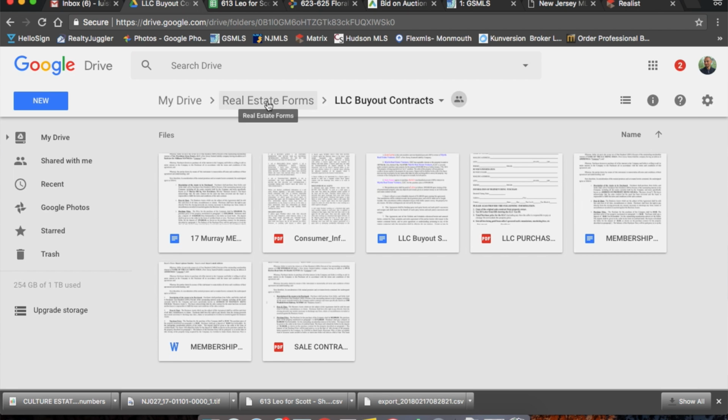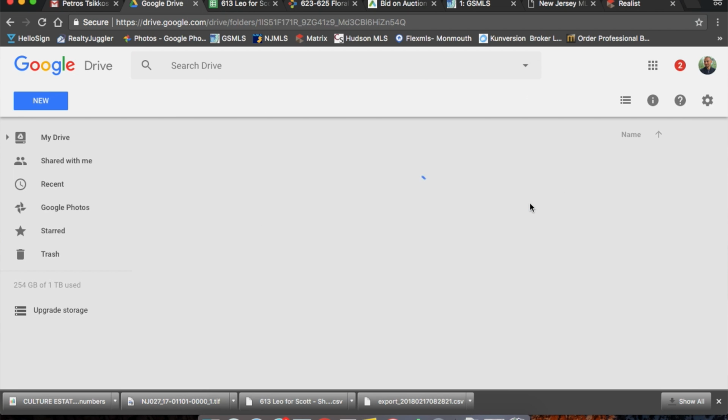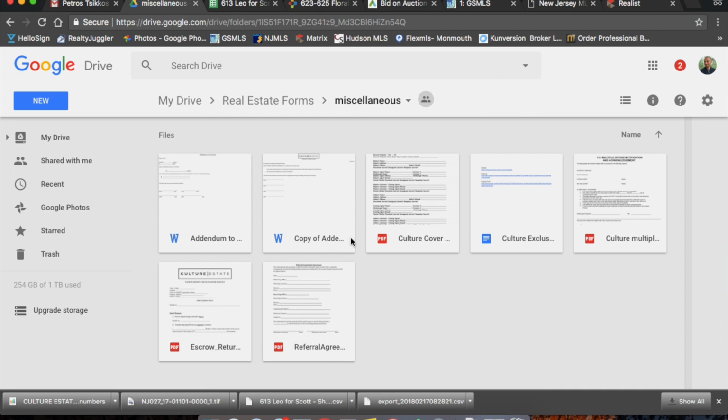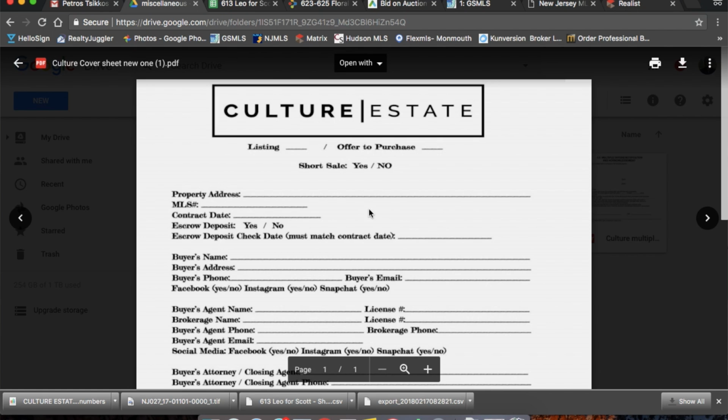Okay, under miscellaneous, we'll have different things like an addendum to a contract, as you guys can see here. The cover that every file will need. So this is basically the info for the parties involved.